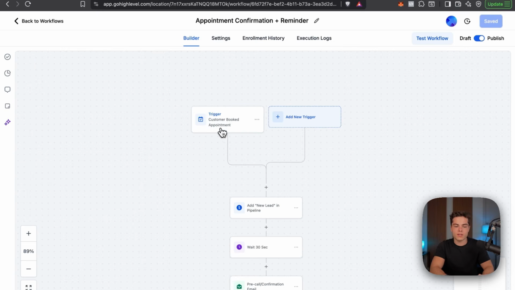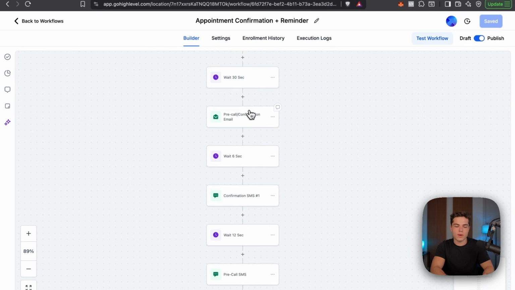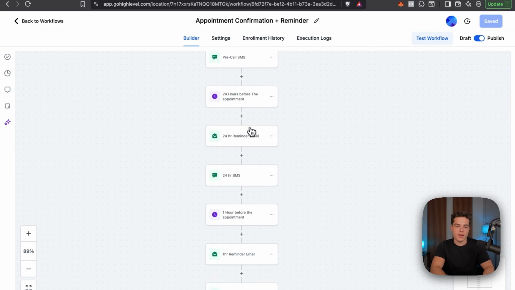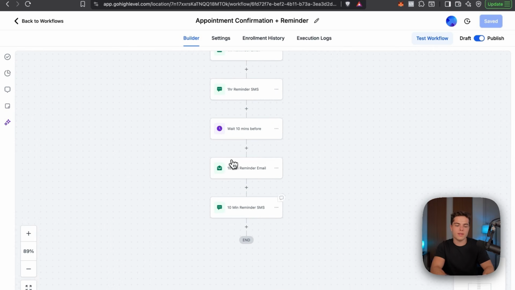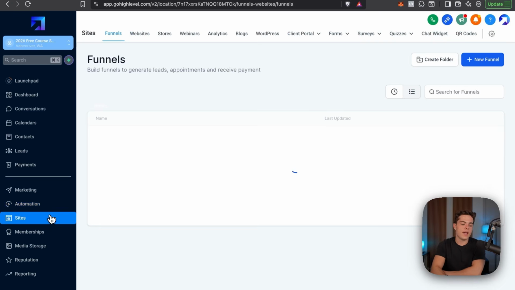So customer books the appointment, they want to work with us, they get added to that pipeline. Wait 30 seconds, we're going to send them an email, and we'll also send them a text. We'll send them another text, and then 24 hours before the appointment, we'll send them a reminder. 1 hour before the appointment, send a reminder, and then 10 minutes before, they'll also get a reminder. That, again, is going to be within this module separately inside the automation section, but very, very important right here. Automation is extremely important. Next is the sites.